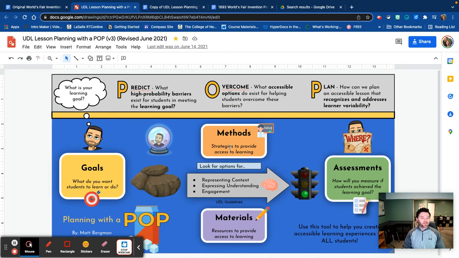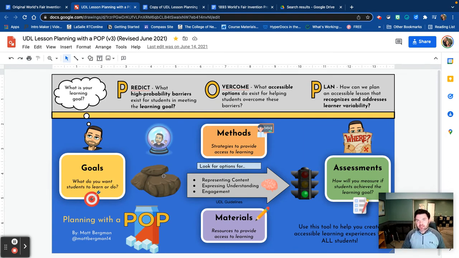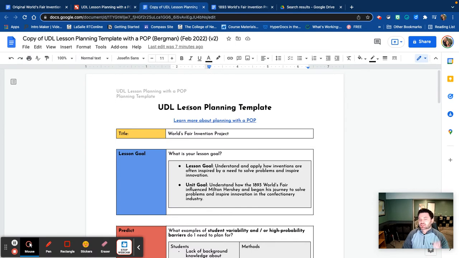But often, a lot of times, there's a barrier that exists in the middle, and that barrier is when what is called learner variability is not recognized. So, what could we do here to help that? It often begins with looking at my goal and predicting what high probability barriers are going to exist in this lesson. Now, I've designed just a template right here that I often use when I'm working with other educators on, okay, what exactly are we trying to do here?